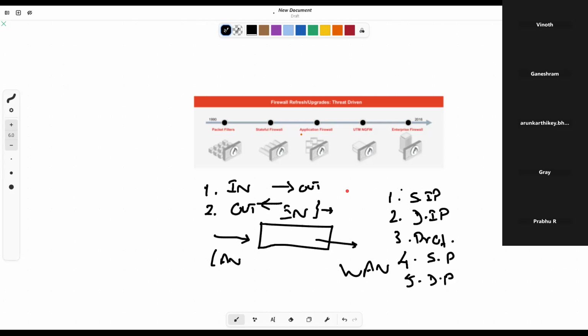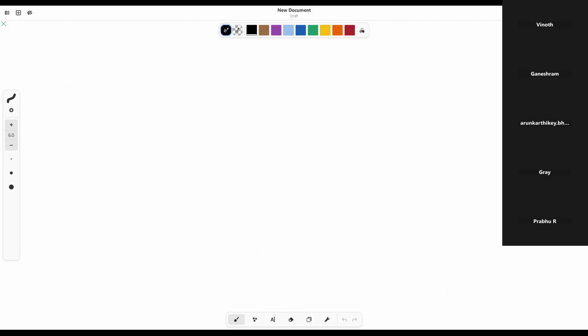Now, where do we place this firewall? Nowadays we have this enterprise firewall, a powerful device. Where do we place it in a network? Let's discuss that. The placement of this firewall depends on the scenario.